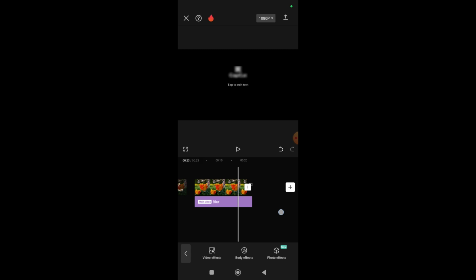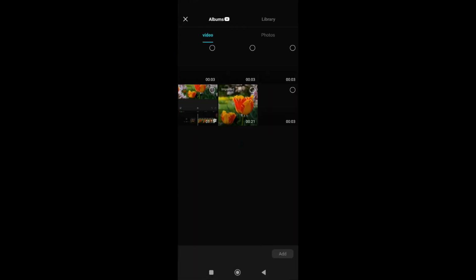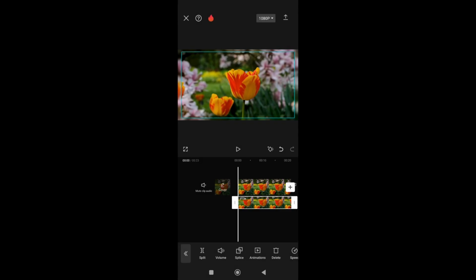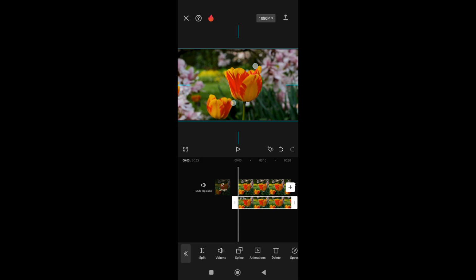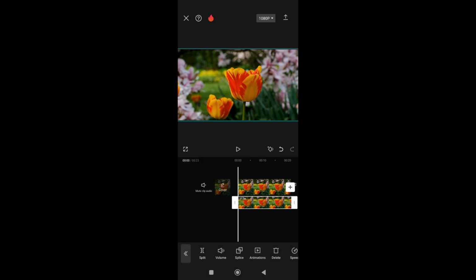Right now what I need to do is go back. Right now you just need to select add overlay, select the same video again and select add. So right now here you can see this video is not full frame, you just need to make it full frame. Well done. Right now you just need to select the second video and scroll, and you will find an option here.